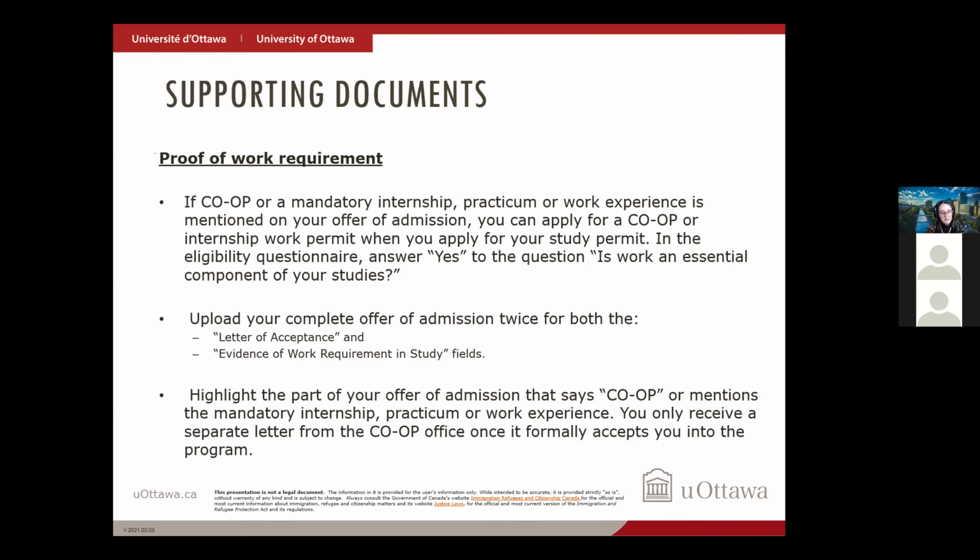So just to recap, the co-op or internship work permit is just for students who have a mandatory work component as part of their program. Otherwise, your study permit will actually authorize you to work. You will not need another work permit. Your study permit will allow you to work on campus, off campus, all built into your study permit.